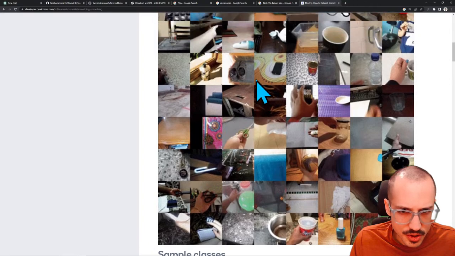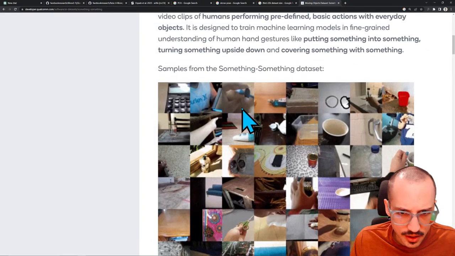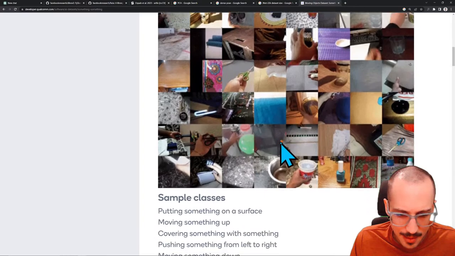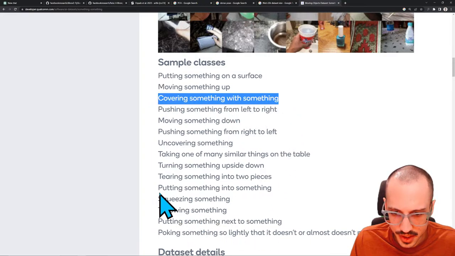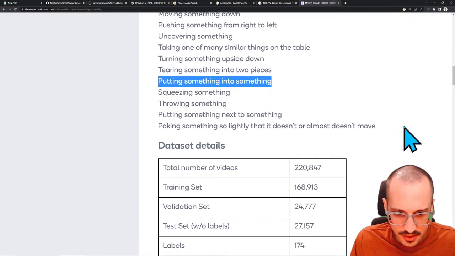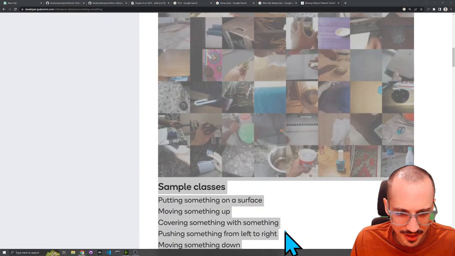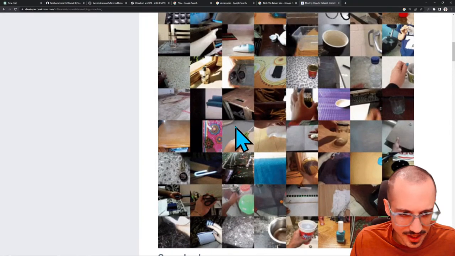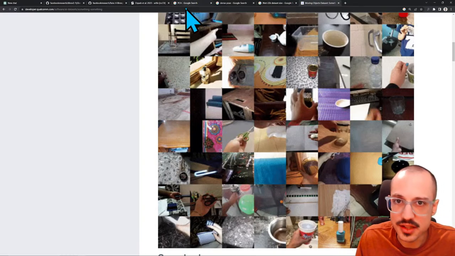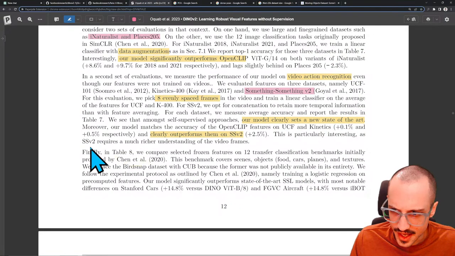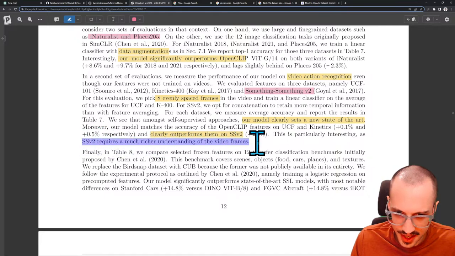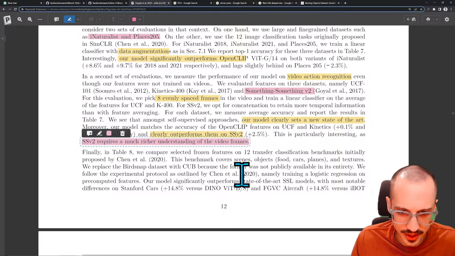So it seems like these are still pretty low resolution, but it's like egocentric video of someone grabbing things, putting something on a surface, moving something up, covering something with something, putting something into something. That's kind of a cool data set. I'd never heard of this. But okay, it's like an egocentric data set of opening a jar and putting something in it. So that is kind of interesting. SSV2 requires a much richer understanding of the video frames. Yeah, you can't just classify based on texture, right?